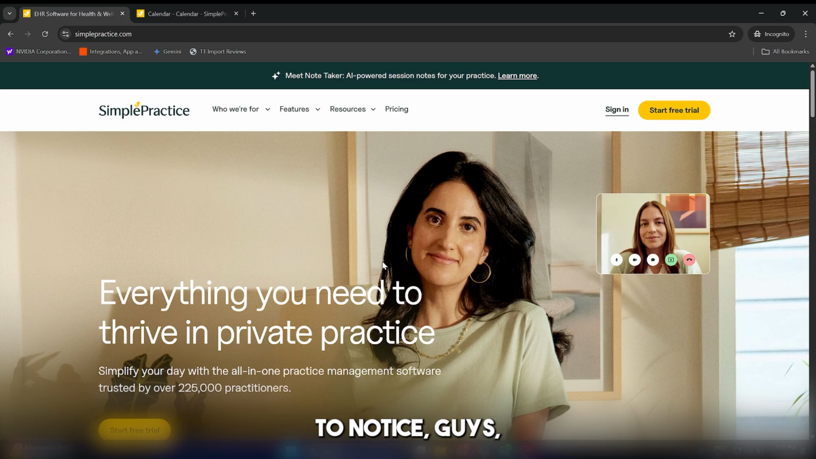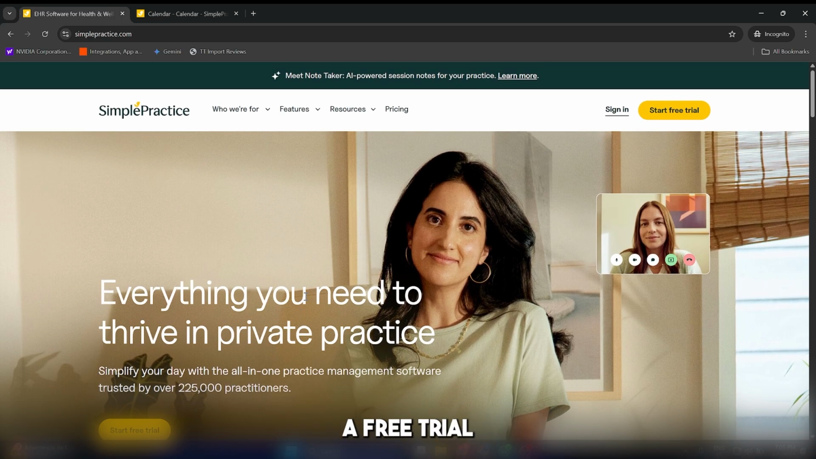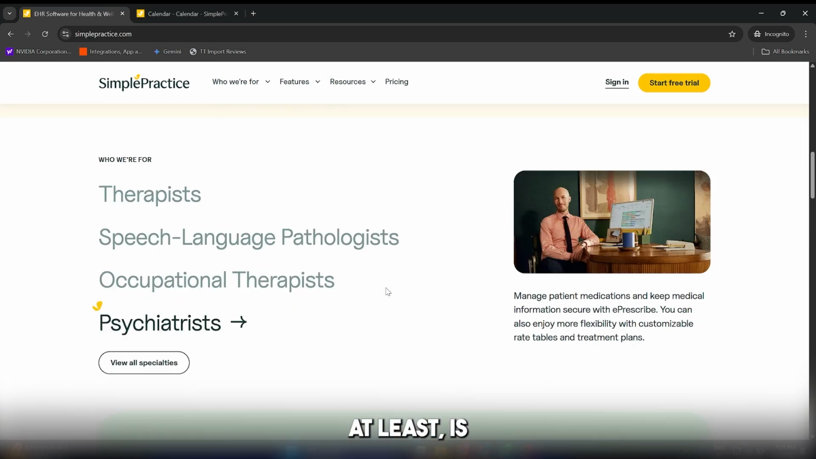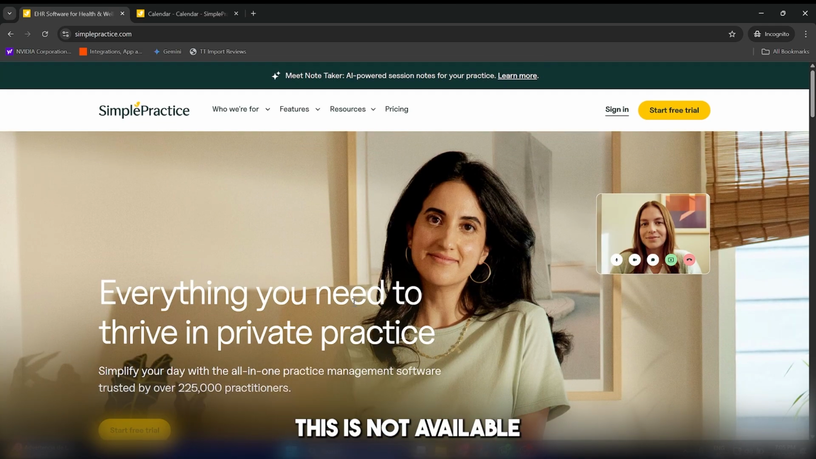Now, it's important to notice, guys, that you can start a free trial for 30 days, or you can even start a free trial for 7 days in the premium plan, okay? Both are gonna work and both are free. And there is no credit card required. The only thing, and this is important to notice, is that you're only gonna be able to do this if you are from Canada or the US. This is not available for Europe or any other countries, okay? So keep that in mind. And you actually need a US number.